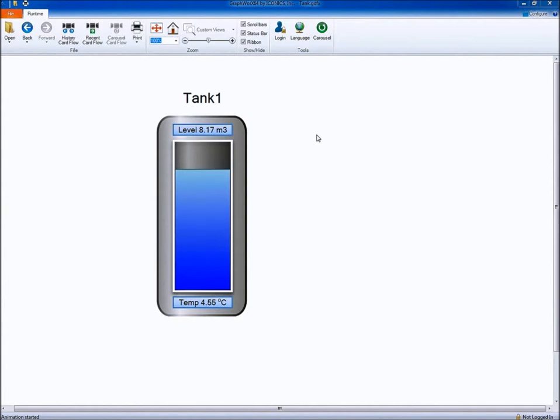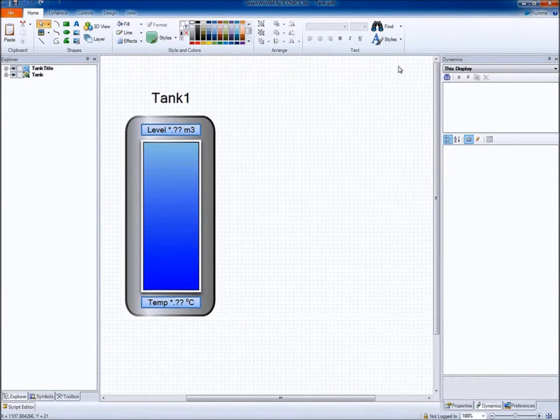So in my case, I have designed a tank which can show me the level of a liquid in a numeric form. Also, it can show it to me in a graphical form. And in this symbol, I also show the temperature in numeric form. You can see everything works fine, but now I want to create 2 or 3 identical objects.